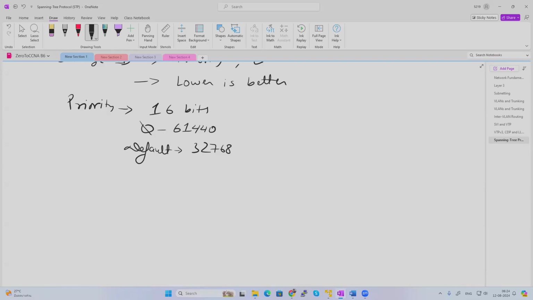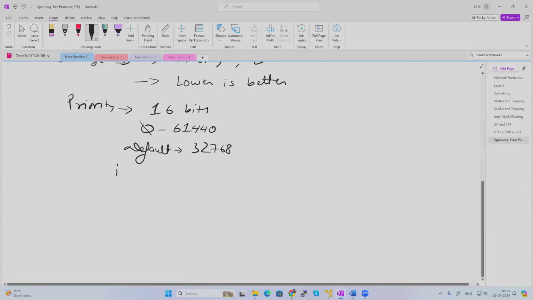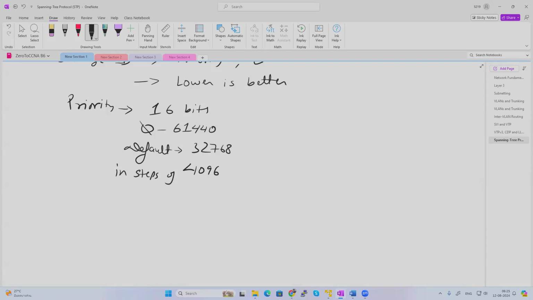But when it comes to changing this value, you have to change it in the steps of 4096. Means you can increase it by 4096 or you can decrease it by 4096. You cannot make it any number. Like you cannot make it 30,000 or 50,000. You can make it 0 or 4096 or 8192 or 12288 and so on. So you have to keep on adding 4096 or keep on removing 4096 if you want a specific value that you can use. Otherwise, it will give you an error.